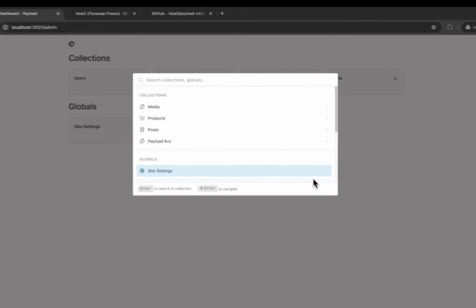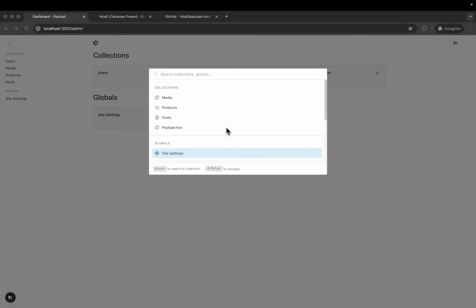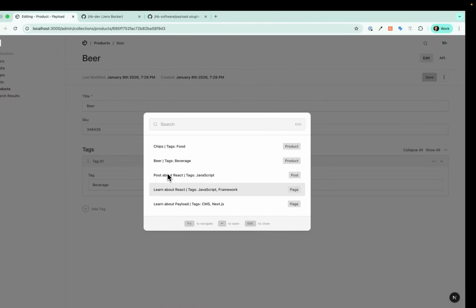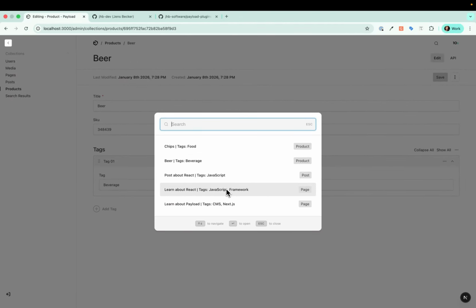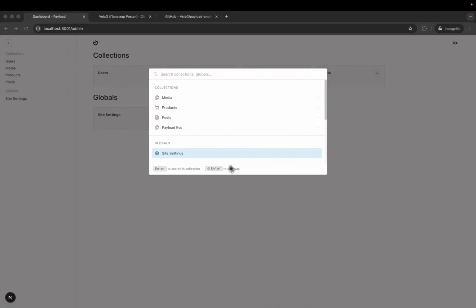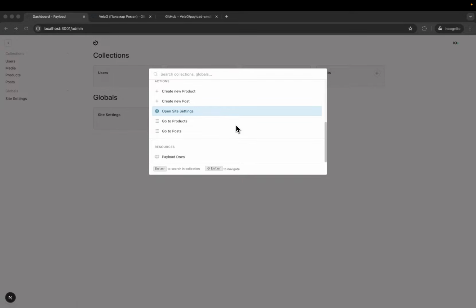In total, what I would say is both of these are very interesting plugins, but they have a little bit of a different focus. If you lean more on very good search across different collections that is also supported by the Payload Search plugin, then you should go with the JHB plugin. If you lean more on the side that you want a cool command interface where you can adjust and append your own commands, then you should go with the command plugin from VeiaG.